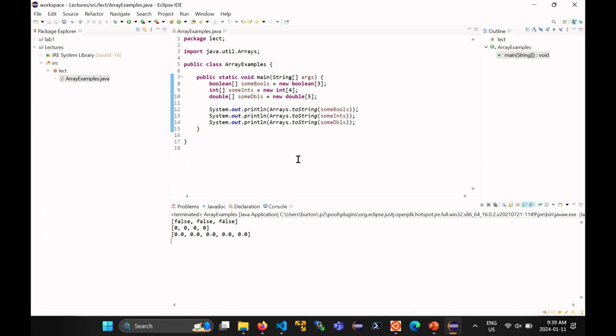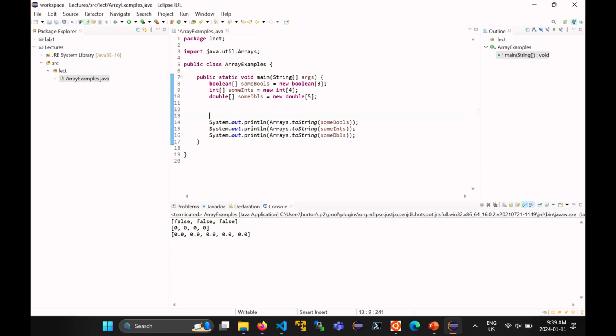Right? Now, to print the array, you unfortunately have to write, it's a little bit cumbersome. So if I just print out some bools, like that, the compiler is perfectly happy with that code. So you can pass whatever you want to System.out.print or println, and it'll work. Unfortunately, if you do that for an array, you get some bizarro output, right?